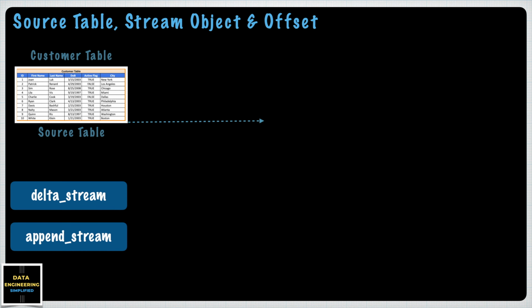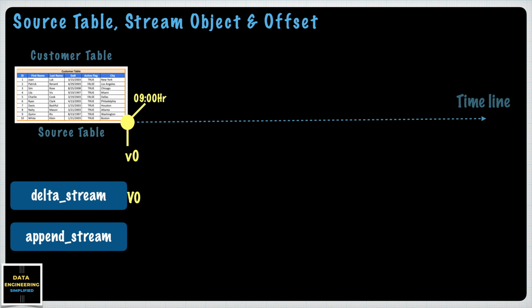Now let's draw a timeline and see the changes over a period of time and how these two streams capture the CDC. These streams are created at 9 o'clock and we can call it version V0 on the source table. Both the streams have an offset value of V0. Our streams for CDC are active on the source table and we are making our first DML operation. We delete two records at 10 o'clock and that transaction is recorded as a V1 transaction. Since no data is consumed from either stream, the offset value remains V0 for both the streams.